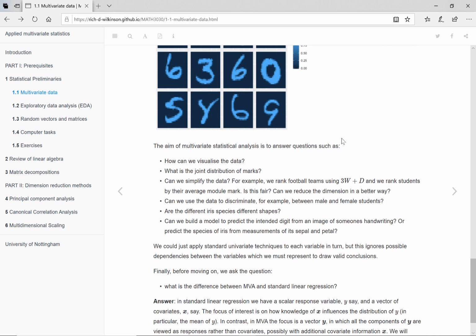The question for now is, what are we going to be doing in this module? What type of analysis are we going to do on these data? What is multivariate data analysis? So the kind of questions we're going to ask are things like, how can we visualize the data? How can we plot it to show the range and the variability in the data in a way that we learn something meaningful by looking at it? We might ask, what's the distribution of the data? For the example where we had students' marks, what's the joint distribution of their probability mark and their statistics mark? We've got two variables. How do they vary together?